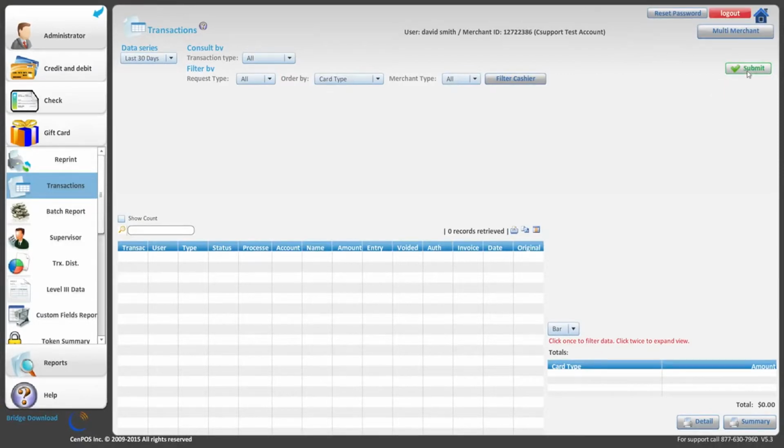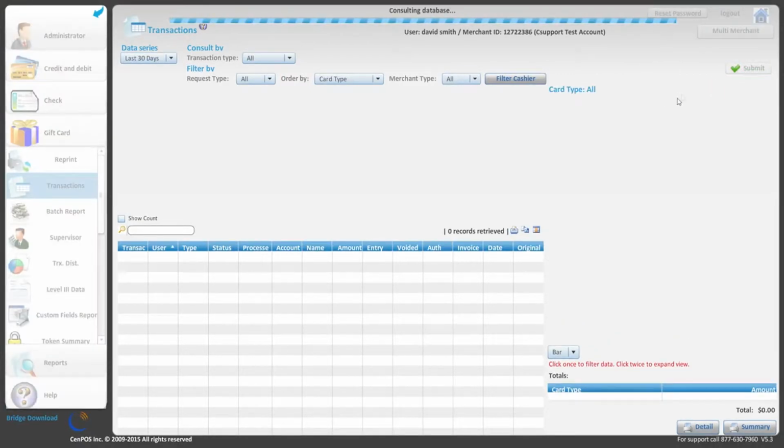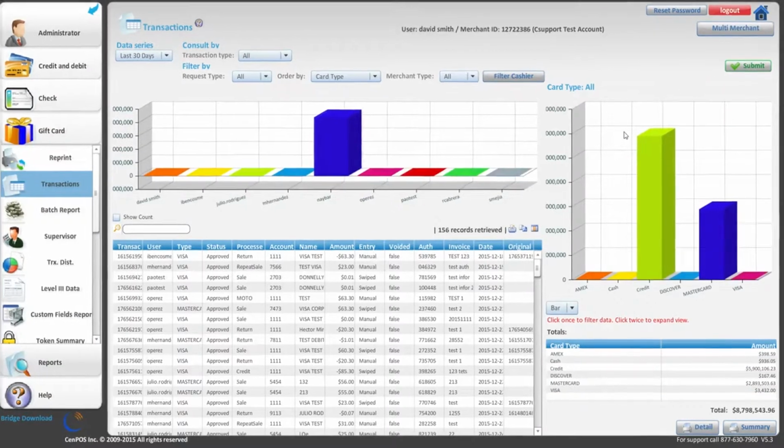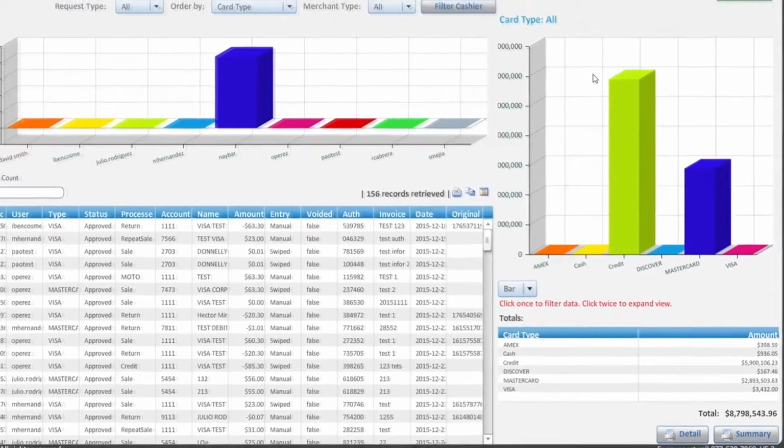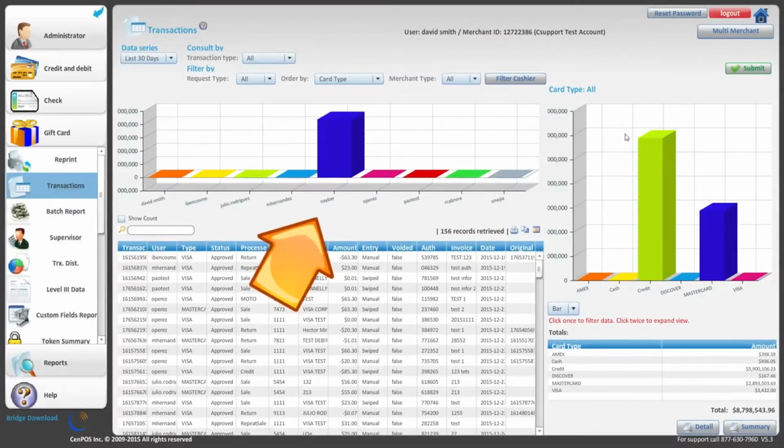Click Submit to pull the transactions from the database and retrieve the results. The grand total will show on the bottom right-hand corner based on the selected data series. Right above, it'll show the funds broken down by card type. Transactions also has 2 graphs, one showing the funds processed by user, and the other graph shows the funds processed for specific card types.